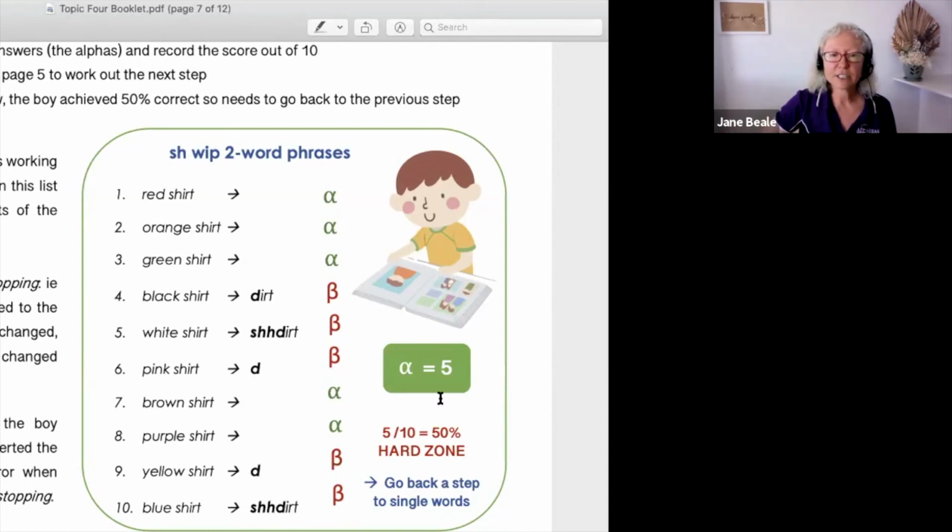And now I can look and I can add up my alphas to get my percentage. 5 alphas. He got 5 out of 10, 50%. He's in the hard zone. We're going to have to go back a step.